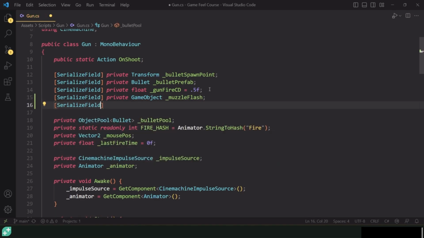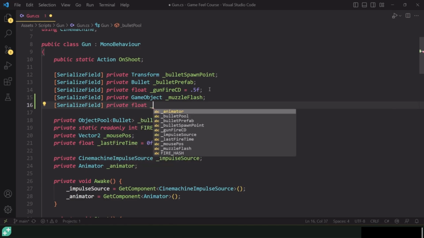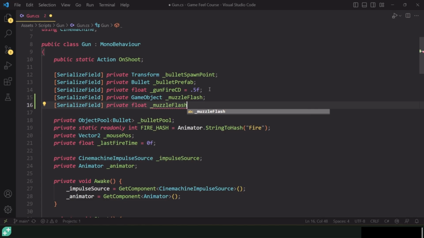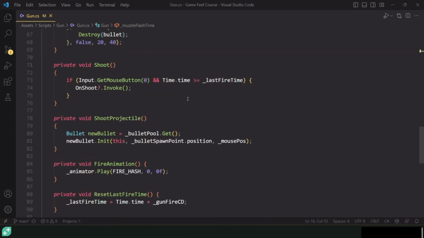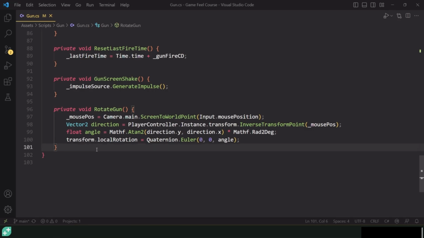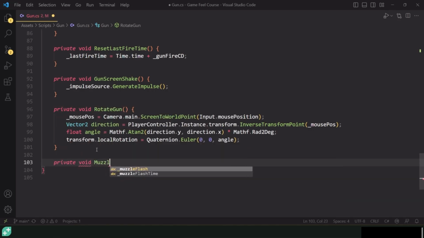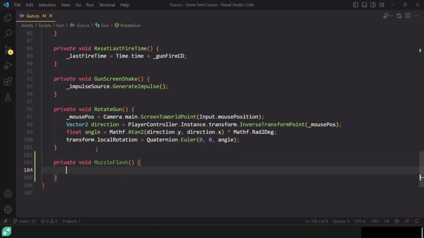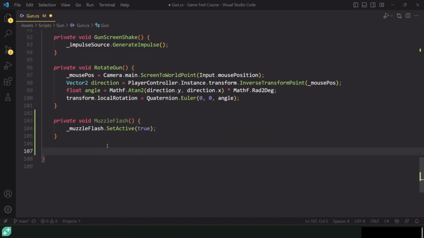And let's create another one for a private float so we can signify the time for how long we'd like it to flash. So private float, and let's just call that the muzzle flash time. And let's go create that private method, probably just right at the bottom. And we'll call that our private void MuzzleFlash with a capital M. And all we want to do is go into our muzzle flash and set it to active. And let's set that to true. And all we want to do is wait a specific amount of time before we toggle that back off.